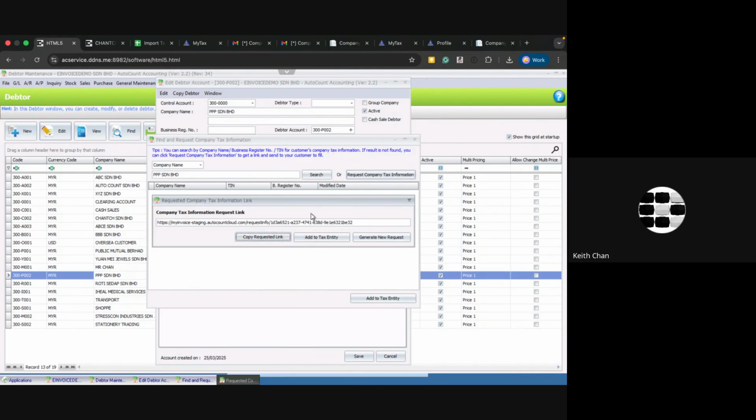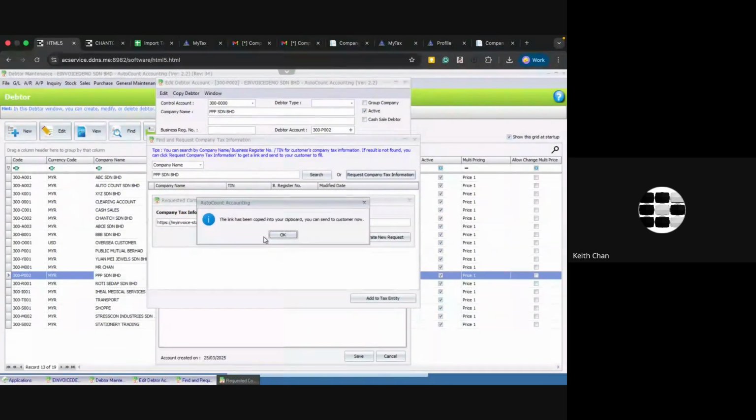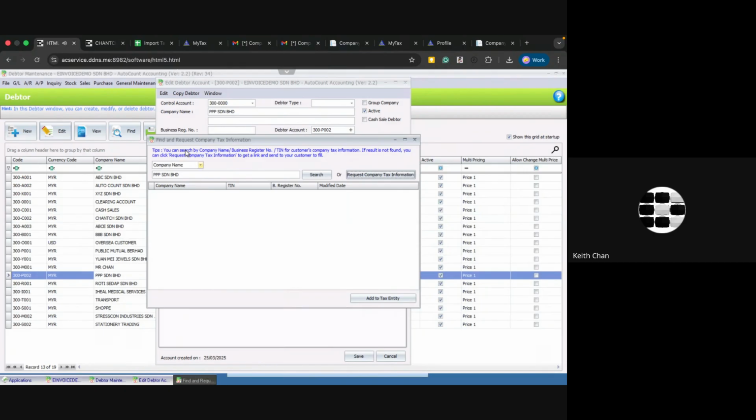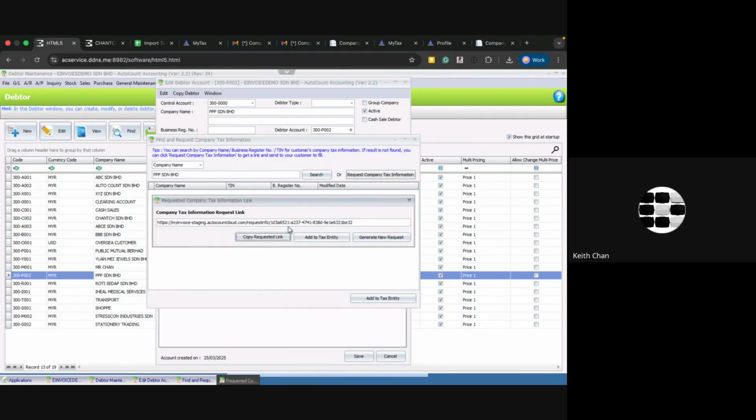If this is the first time you request, right, you need to key in your own email. If this is the second time request, they only show you one link. Just copy the link and then send it to WhatsApp. Maybe you can copy and then paste it to WhatsApp and then send to your customer. Okay. So over here, there is a generate, unless you want to generate a new request. So I think usually we copy using the requested link, the same link will do.